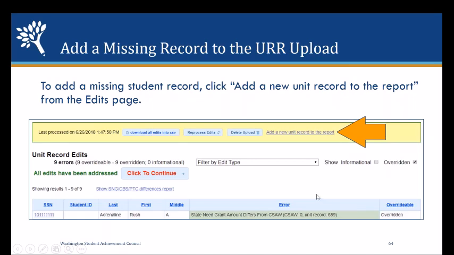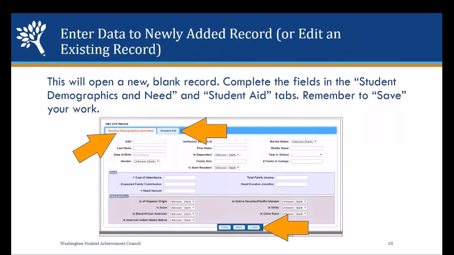If you find, however, that you are missing a record, back on this original edit landing page, there is a button for Add a New Unit Record to the report. So if you click that, it will open up a blank unit record. There are 2 tabs, and we ask that you thoroughly complete both to the best of your ability with the information that you have, and then make sure that you click Save.